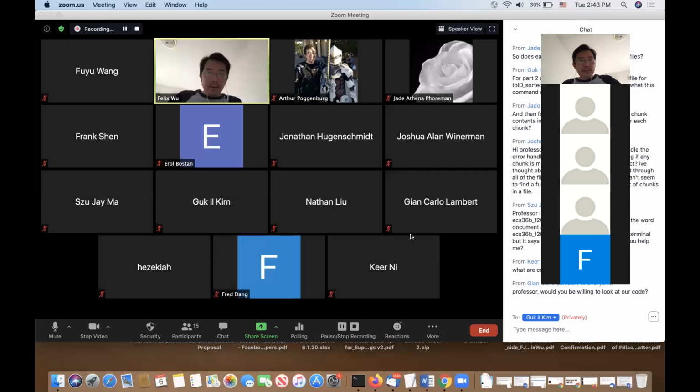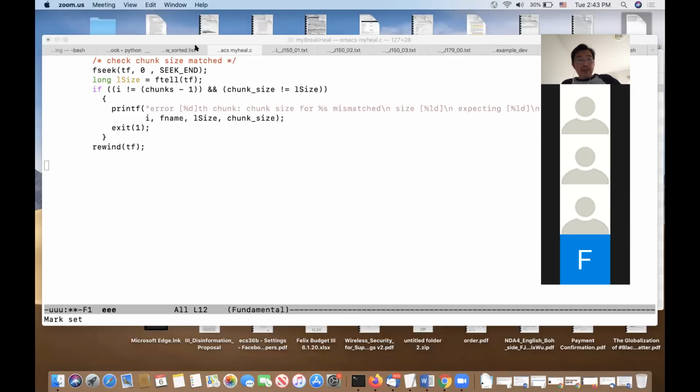Okay, give me one second. I'm actually trying to extract a chunk of code that I can show to you. Okay, now I think I'm ready to share the screen. So now you can see my screen, right?